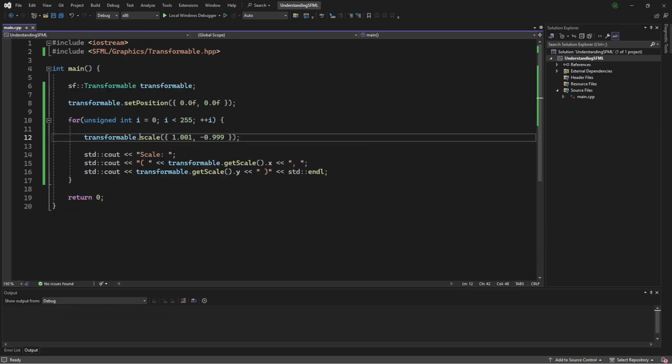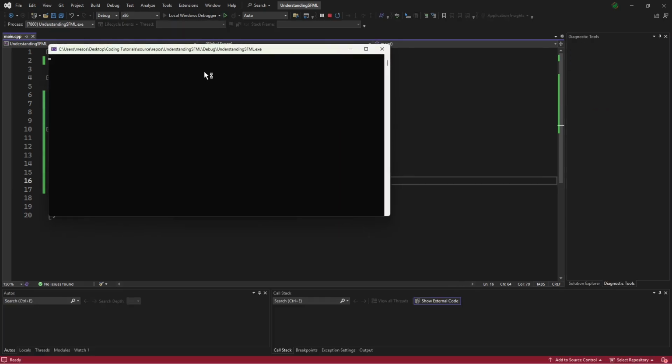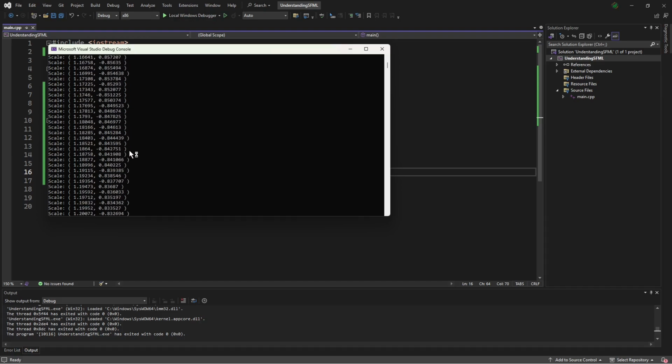Finally, the transformable function scale will multiply our transformable's scale by an input factor. If we open the debug menu, then we can see that our scale is changing every single frame.